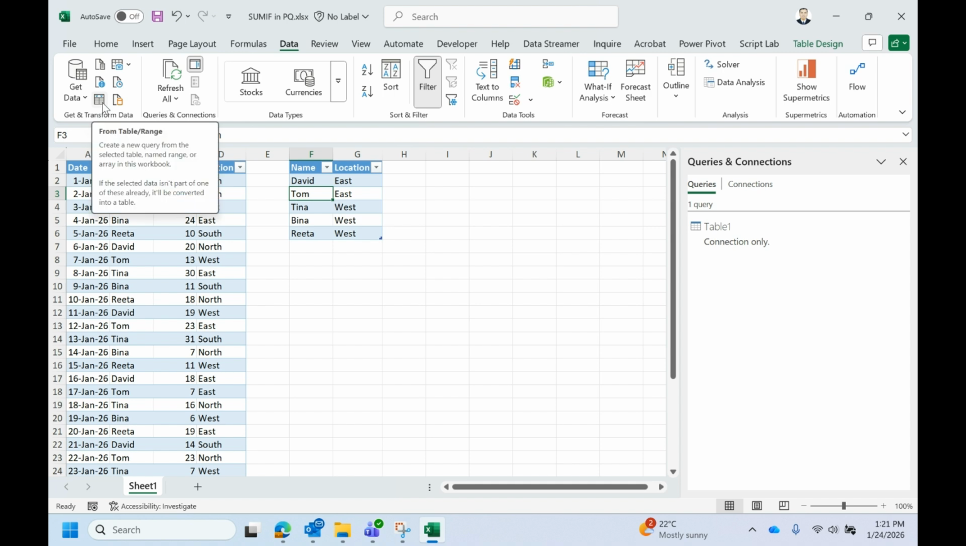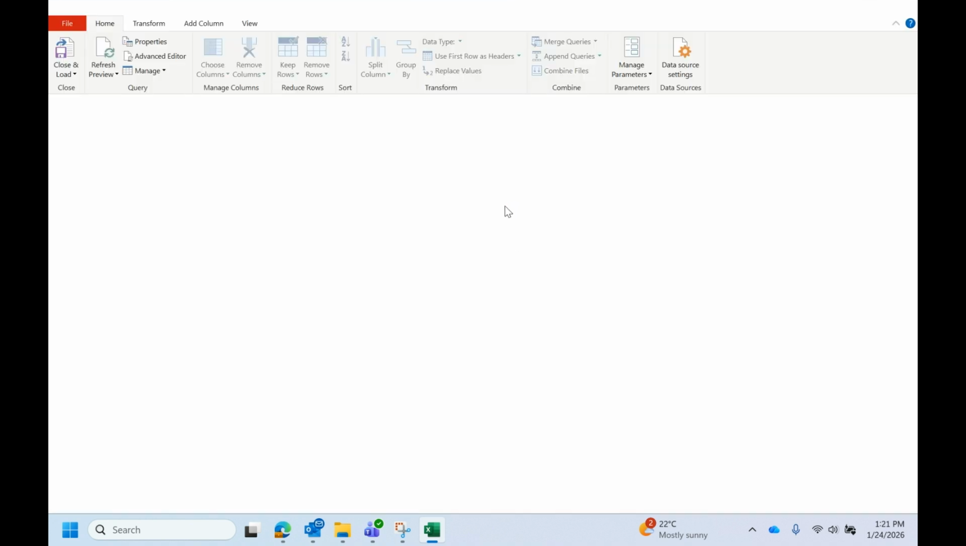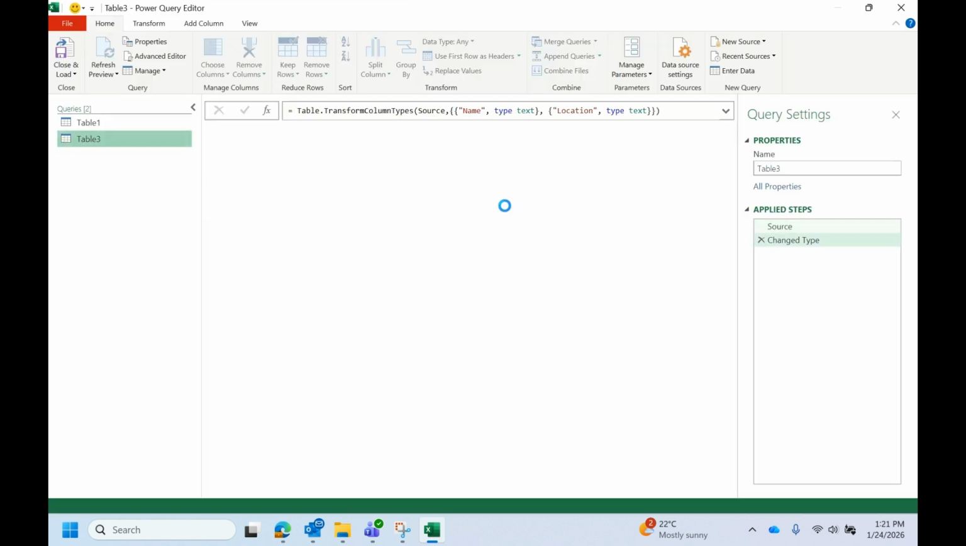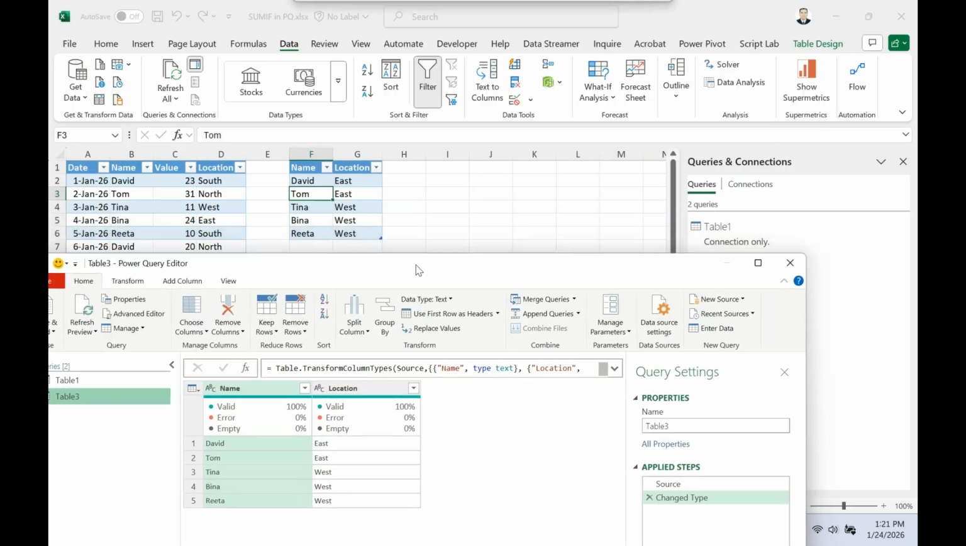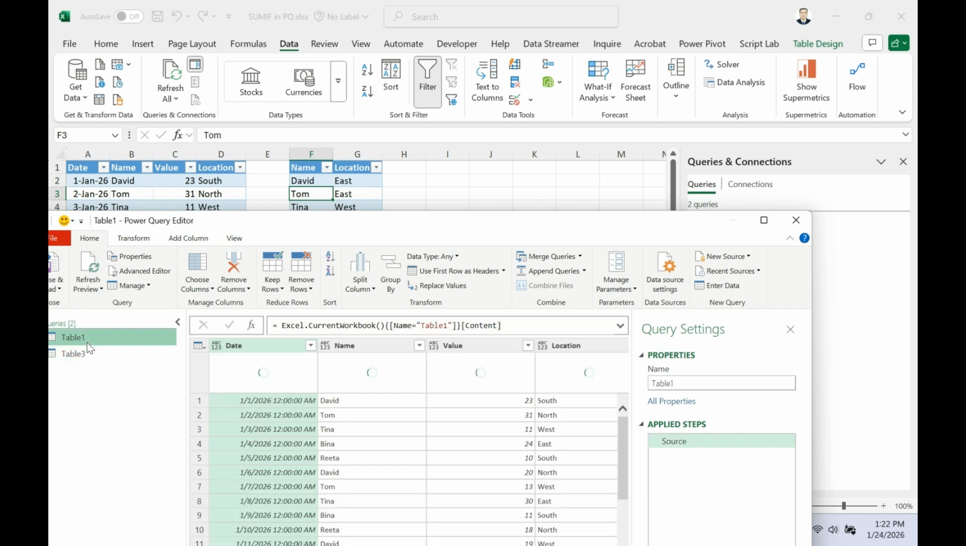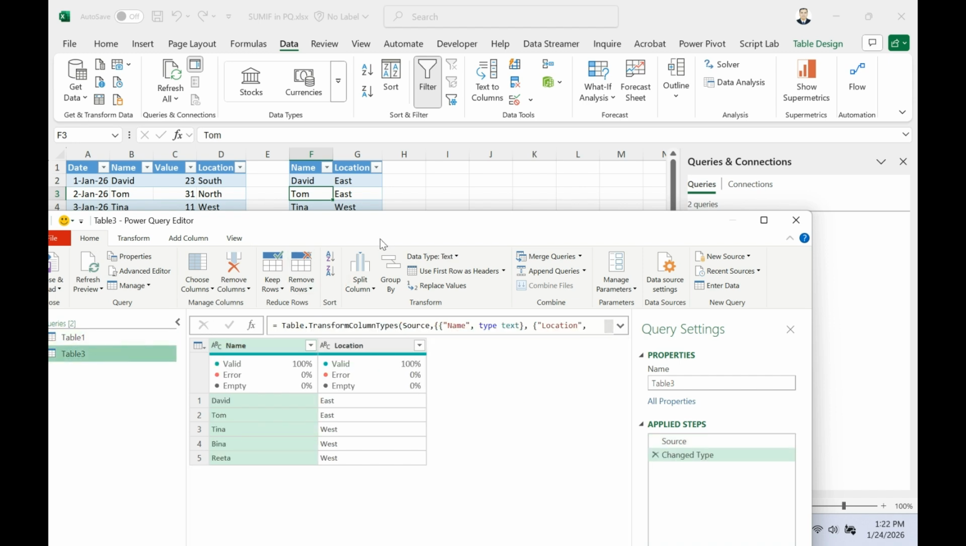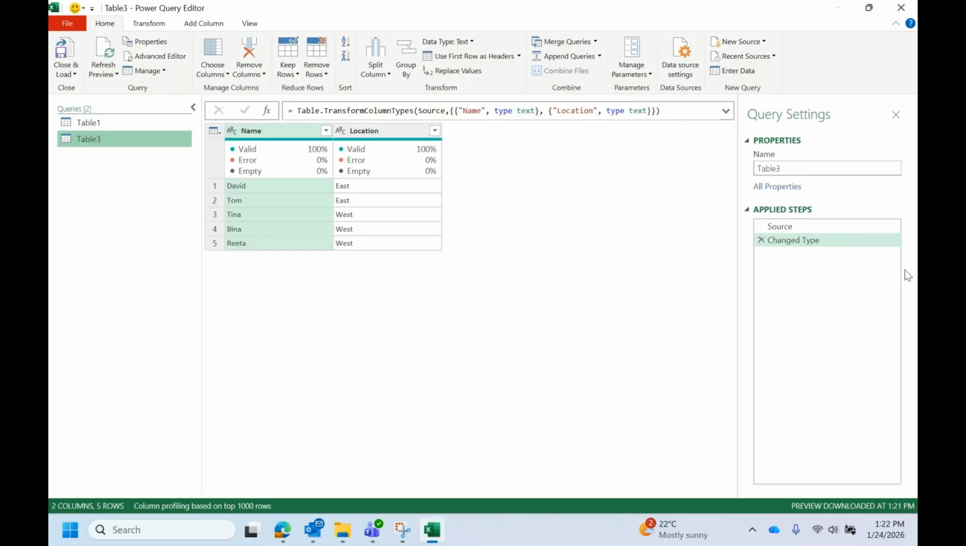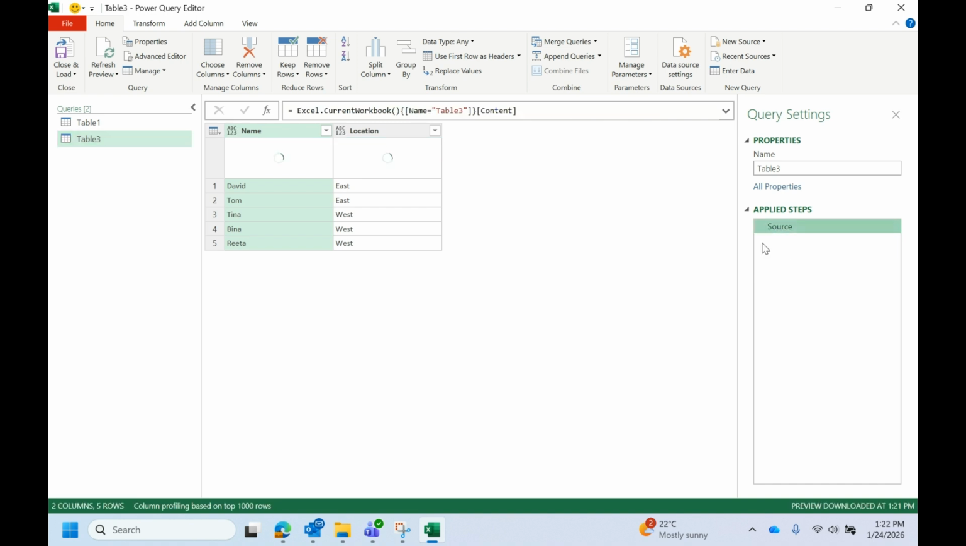Click on this icon again, and this will launch Power Query again. Here you can see we have this table. This one is Table 1 and this is Table 3. Here also you can see a Changed Type step was added. I'm going to remove this one.